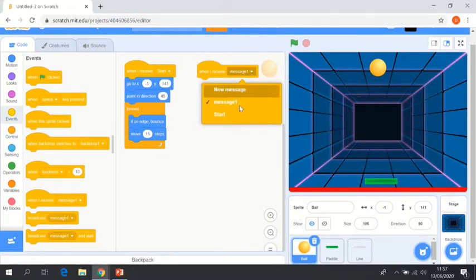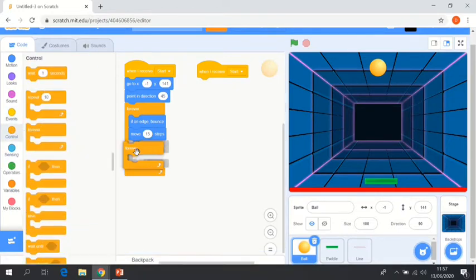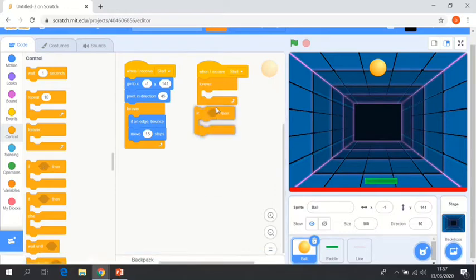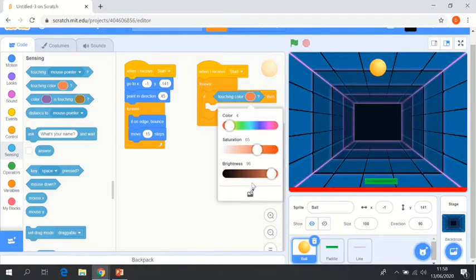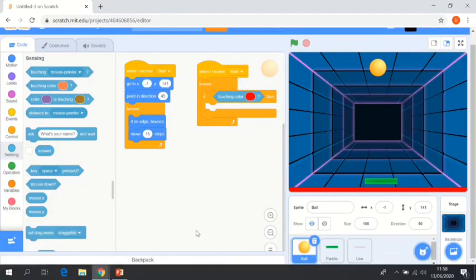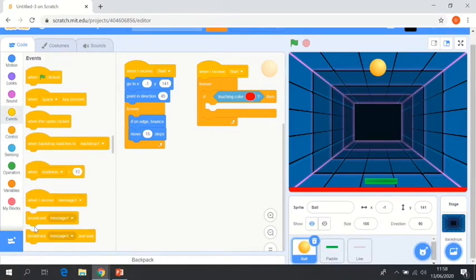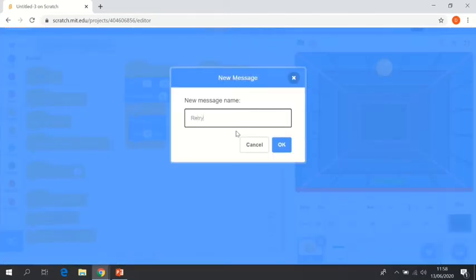We're going to go back into events. Going to grab another when I receive start. We're then going to say forever in control. If, going to sensing, touching, we're just going to go and do the barrier. So this is basically just us going to code what's going to happen when the player inevitably loses. So we're just going to go into events, we're going to say broadcast, but we're going to say a new message, which is retry.